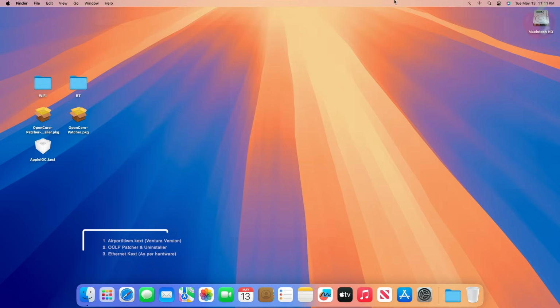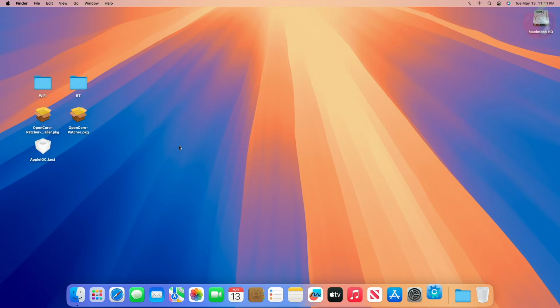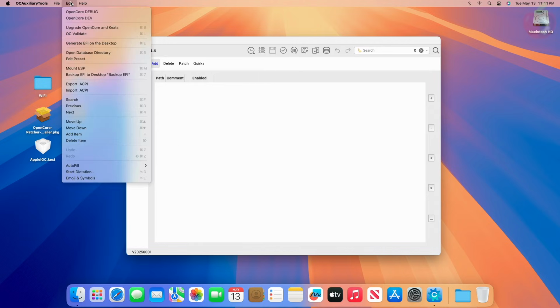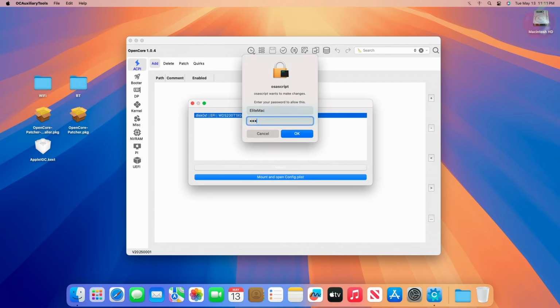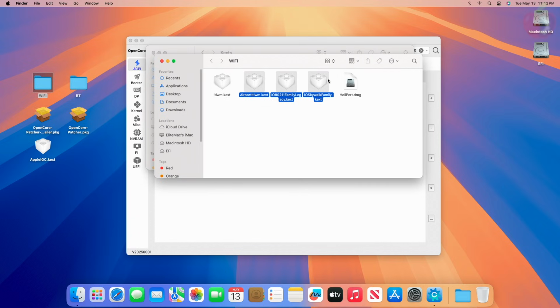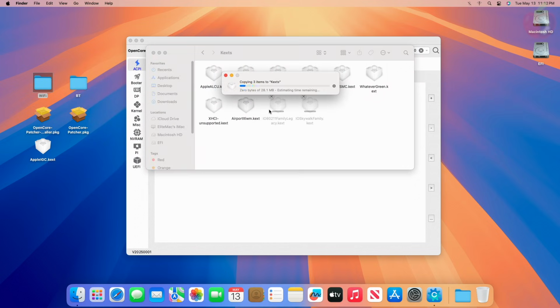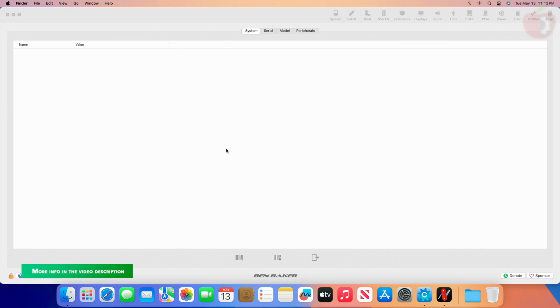Coming to the second method, you'll need the following kexts and tools for fixing Wi-Fi. Now, mount your ESP using OpenCore Auxiliary Tools. After mounting the ESP, place the required kexts in the Kexts folder of your EFI's OC folder. After placing the Wi-Fi related kexts, check for your particular Ethernet model and place the Ethernet related kext, if required.